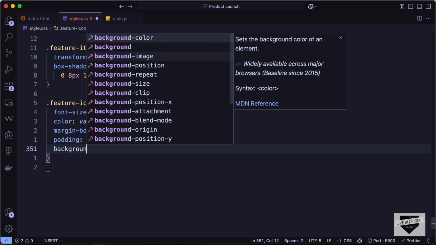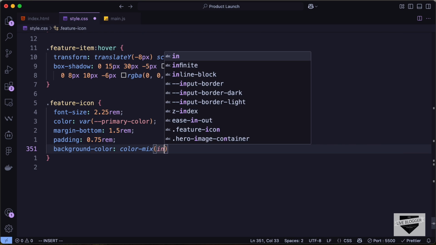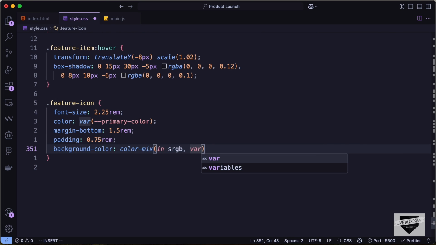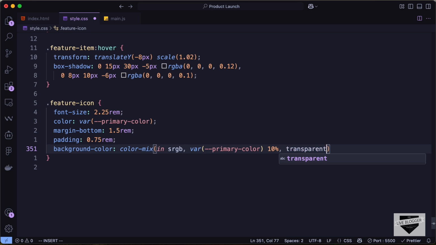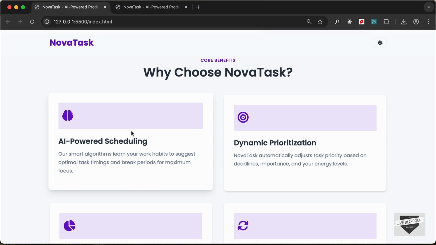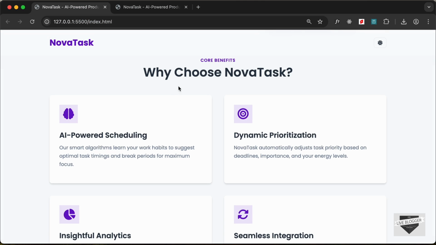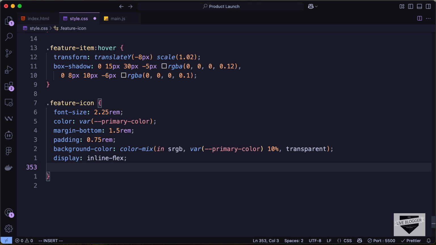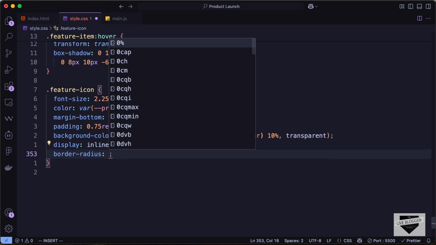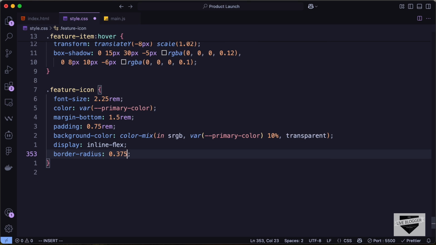Let's set the background color to color-mix in sRGB. For the first color, let's type var(--primary-color), and let's type 10%. For the second color, let's type transparent. So this will blend the two colors, and this is how it looks. Now we don't want to have this full width for this background, so let's type display of inline-flex. Let's also add some border radius for rounded corners. I'll just type border-radius of 0.375 rem.